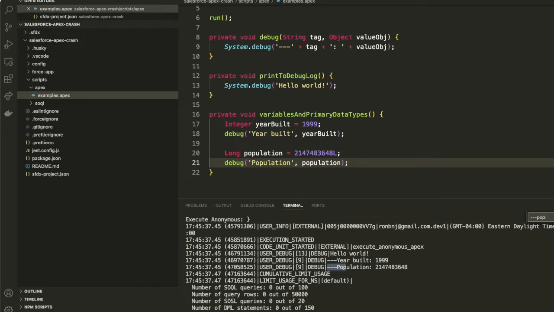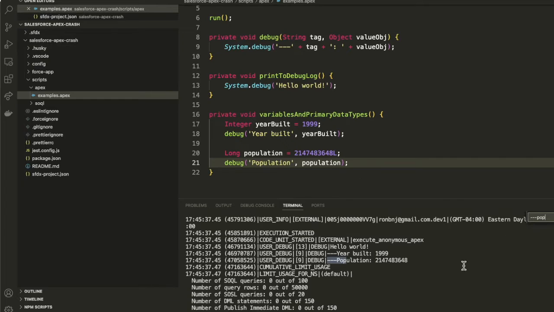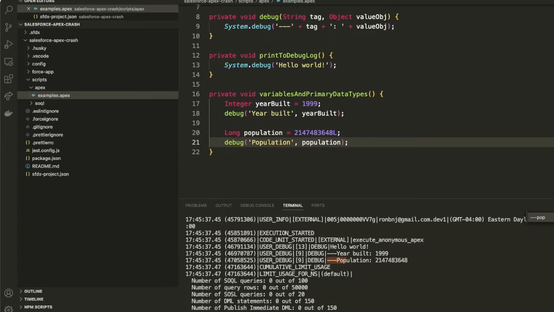Now we can see that the population is being outputted, and notice that it is not outputting the L. The L will never get outputted because, remember, this is only going to output the number. It's not going to output any characters like letters or special characters. But in this case, because we're giving it the L at the end, this specifies that this is a long value.